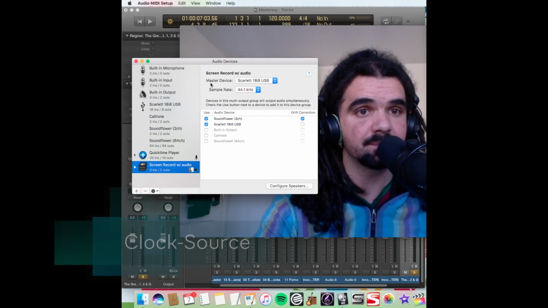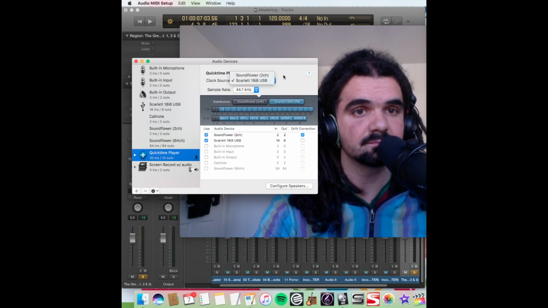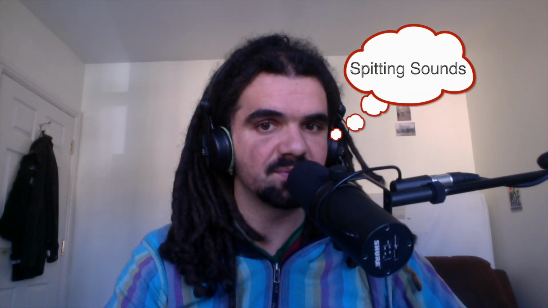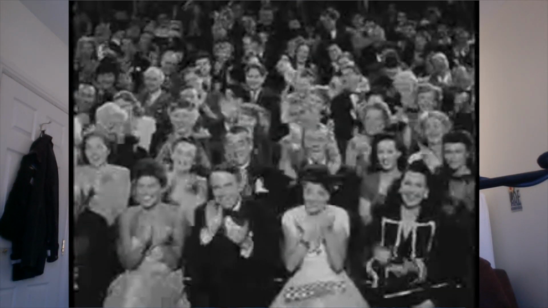One little side note, while I was setting this up, I changed the clock source and master device to Soundflower. I did this because I was having some problems setting this up. When I did this, I started to lose audio quality of my voice recording. It started to distort, as well as creating these spinning sounds. So the audio was unusable. I panicked and almost gave up. And then I remembered that I had done that. I went back and changed this to my audio interface. And that fixed it.